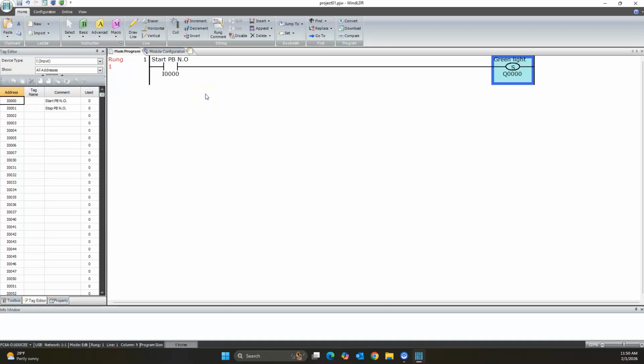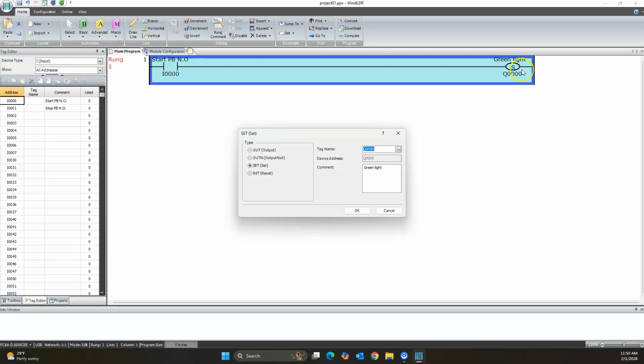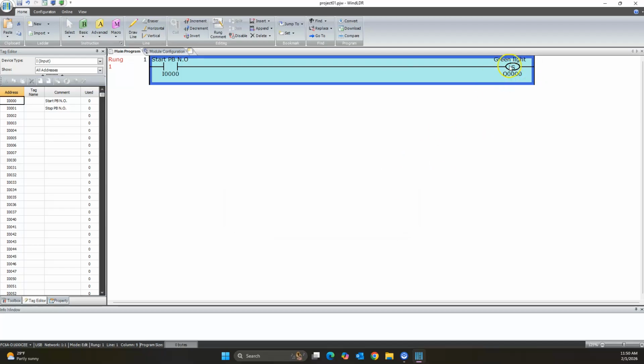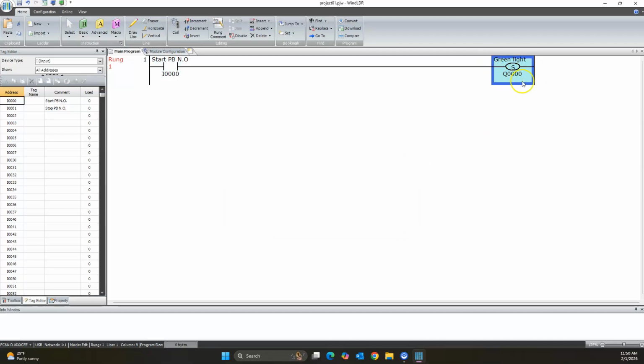All right, so here is my set. So a button press here brings input 0 from low to high. That establishes logical continuity across this instruction, and that will change the state of our output from low to high. Okay, perfect. Now we need to have a way to turn it off. We need to reset this.